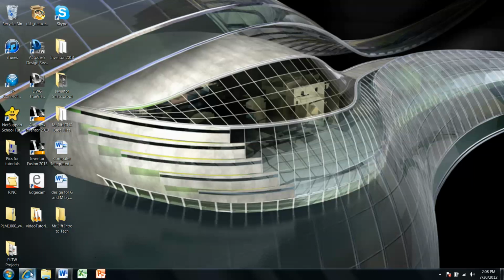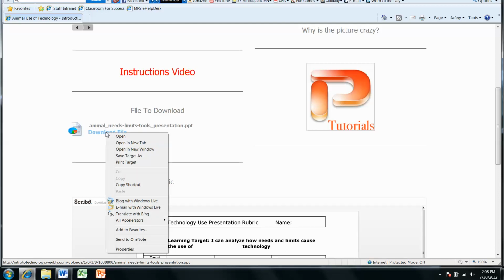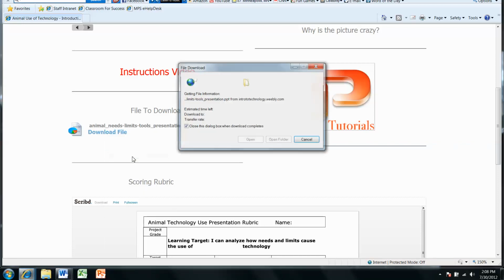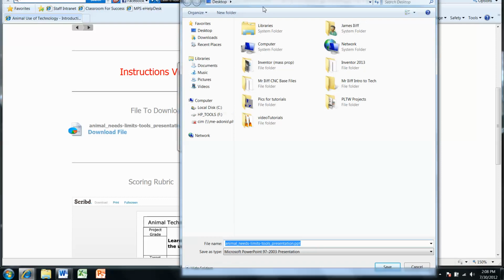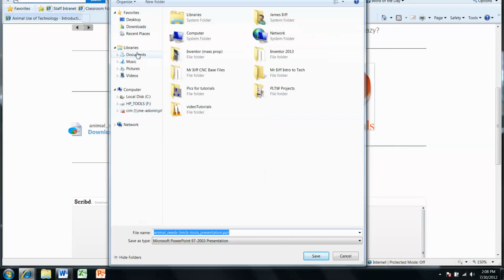Now, I have the file for you here that I want you to download and use. To do that, we're going to right click on download file. We're not going to just click on it. We're going to right click on it, and we're going to choose Save Target As. Next, we're going to get to your desktop, and we're going to find the folder that you just created.